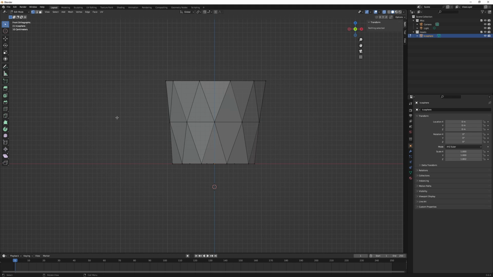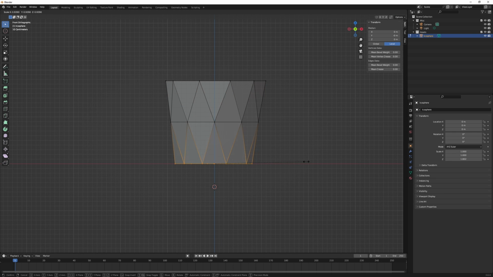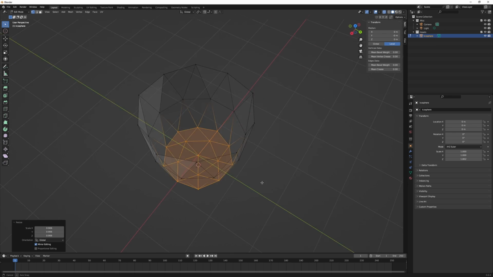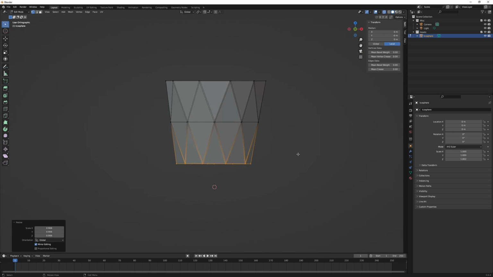Then we'll turn back on X-ray mode and we'll click and drag and grab these and hit scale to bring those in a bit. And we'll do the same for the bottom. So now you can see we have our pot.